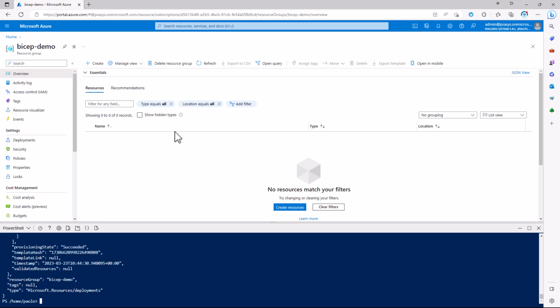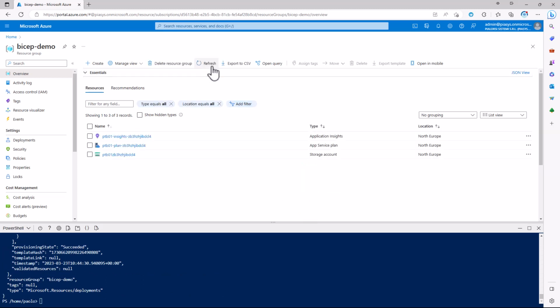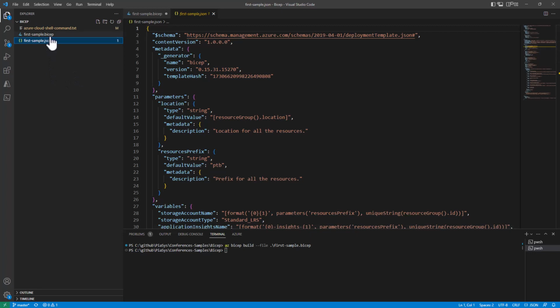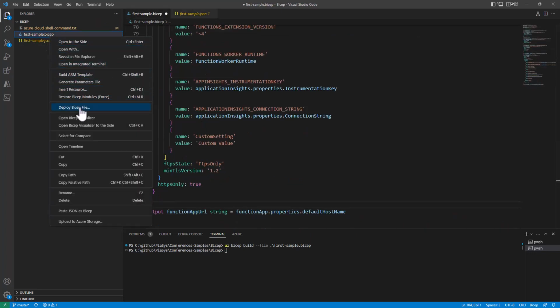And here we are. The template has been provisioned, so I can refresh my resource group content, and we can see that we have the services that we created. Actually, in a matter of few seconds, we will see also the Azure function popping up. You can do that either using the Cloud Shell, using the Azure CLI or Azure PowerShell, or even using Visual Studio Code. You can right-click on a Bicep file and say deploy Bicep file.